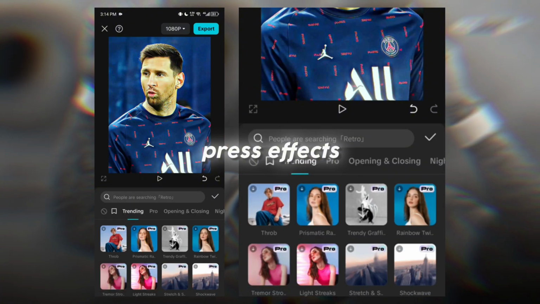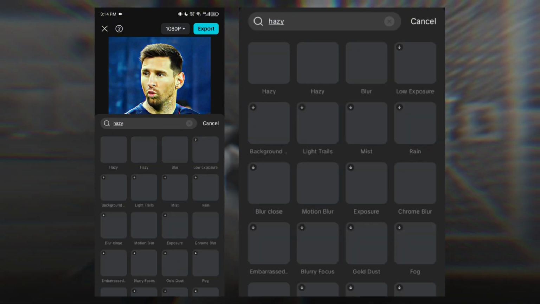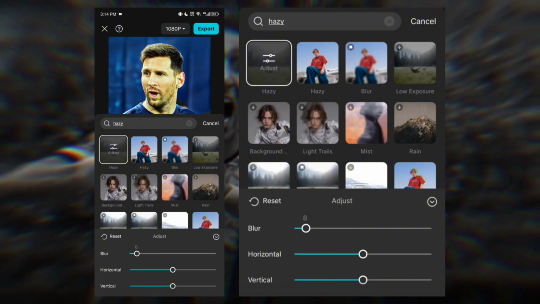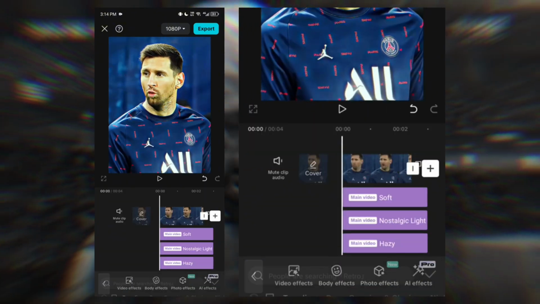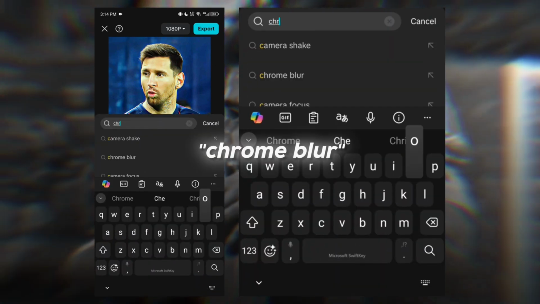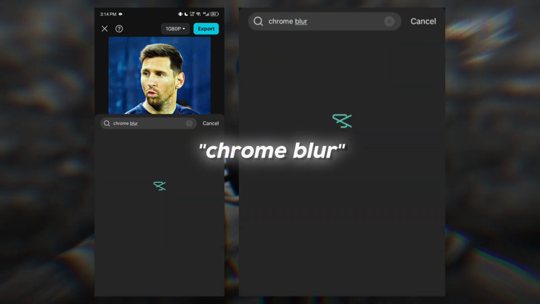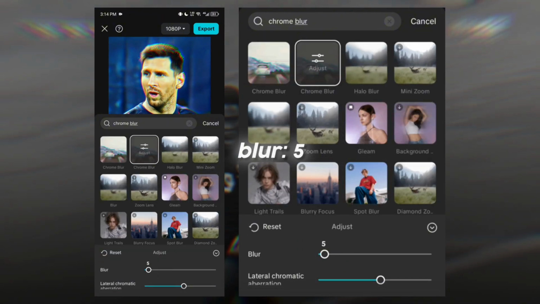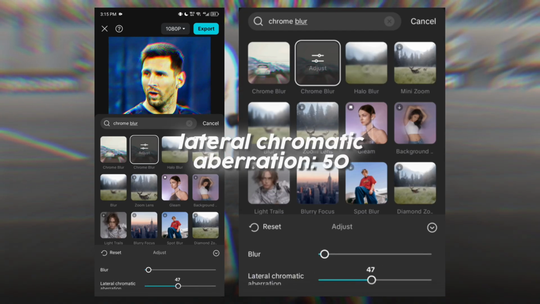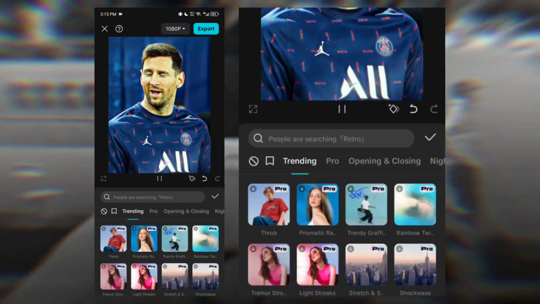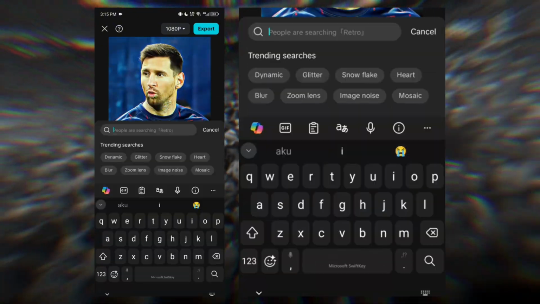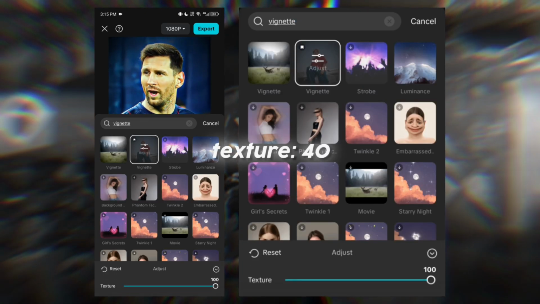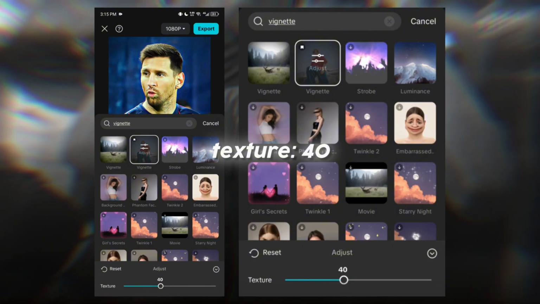Press effects. Hazy. Blur, 8. Chrome blur. Blur, 5. Lateral chromatic aberration, 50. Vignette. Texture, 40. Done.